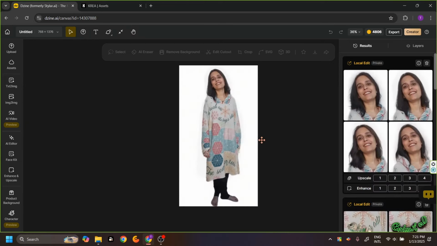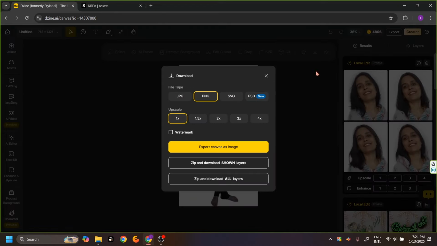One of the standout things about Dzine is that it can export in SVG format and at the same time upscale up to 4 times. It also creates images in layers so that we can choose which layers we want to download and zip multiple layers together and download them easily.